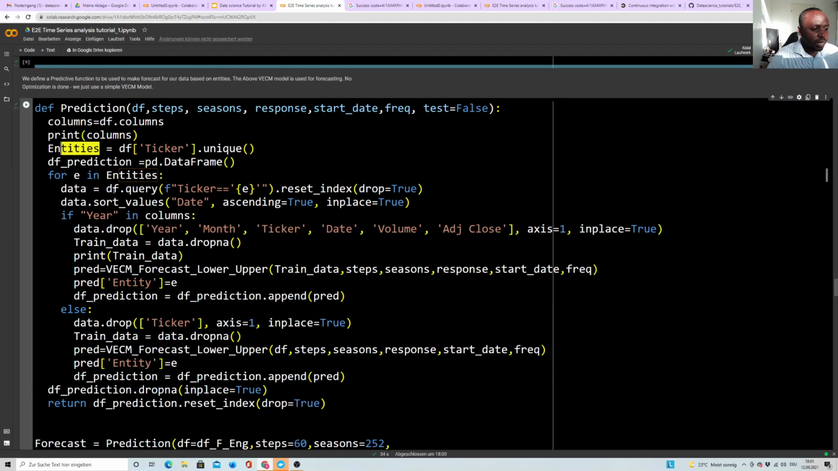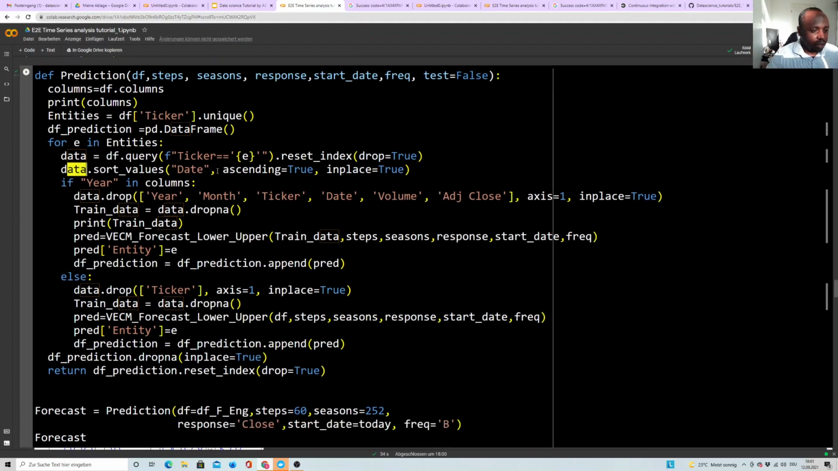Here we can query our data frame and filter only based on the current value iteration, and then reset the index and so on. Then we make sure, because time series analysis requires that your data is sorted in ascending order, that the data is sorted from 2011 up to 2021 and so on. This is what we are doing here. We sort to make sure that our data are sorted.